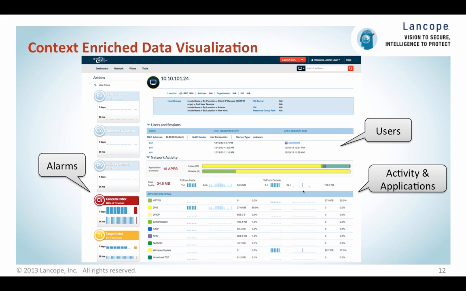Clicking on any IP address in the web user interface will take you to the host entity view. In this view, you can quickly see any details about this host. In this case, we are looking at the detail for host 10.10.201.24, and we can see on the left that this host has a high concern index alarm and has been the target of slightly suspicious activity. We can also see the users that have held this IP address recently, as well as any activity in applications that this host has been doing or using.